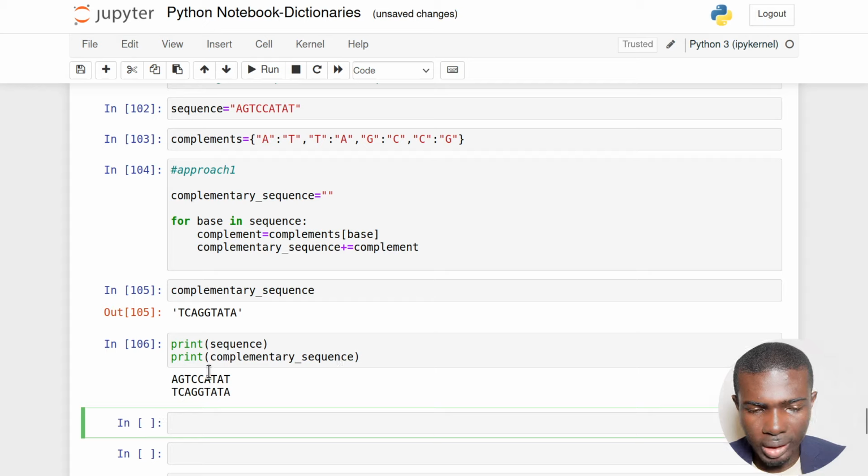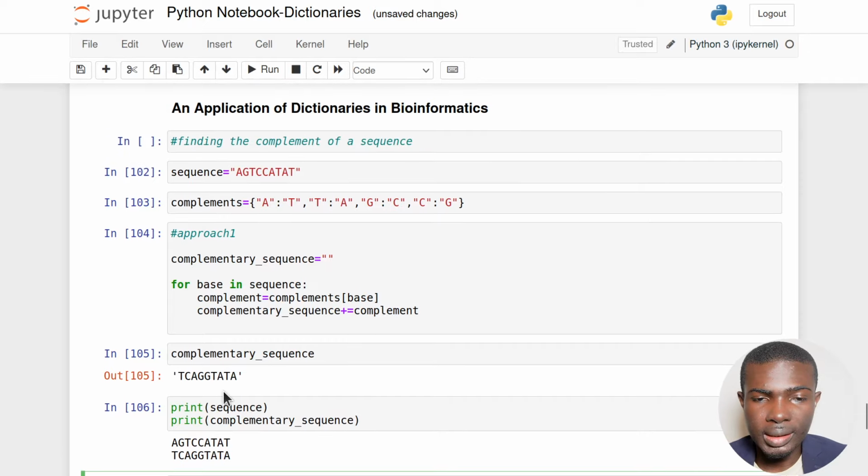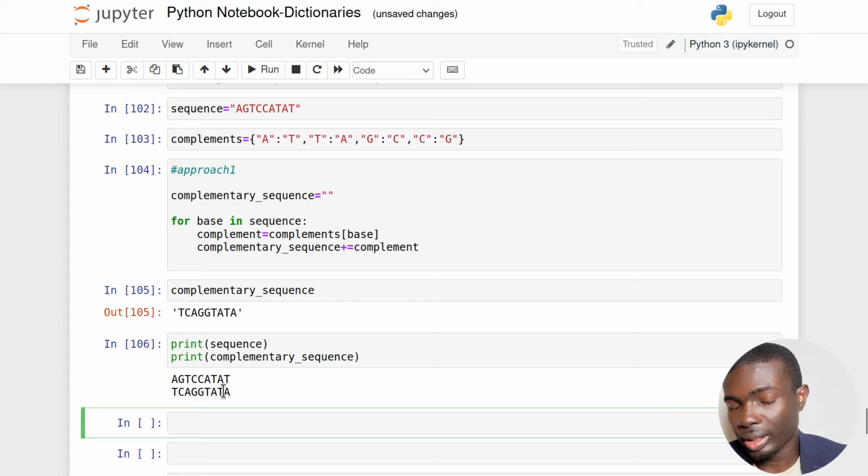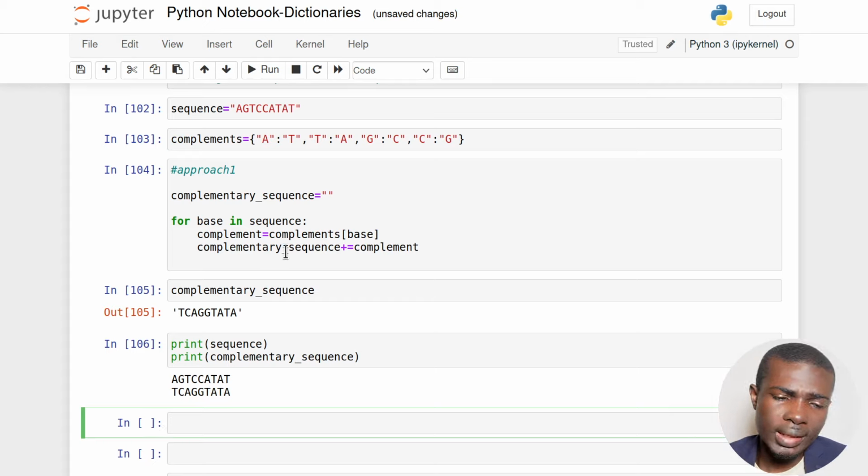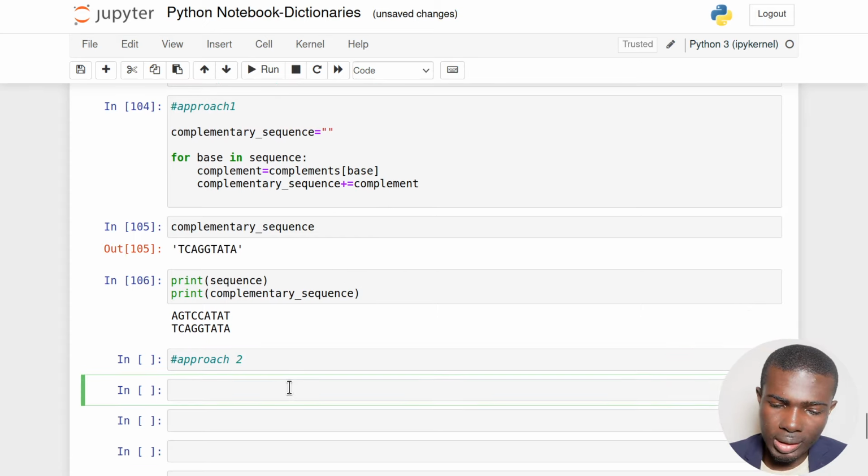So we have this. So you can manually check and then just confirm. So that's how we get the complement of a sequence, okay, with the help of dictionaries. So there's one approach. The other approach is to use a list comprehension, which is very short. Approach 2. That one is very short. So that's how it's going to be.